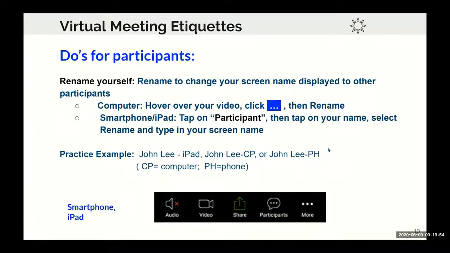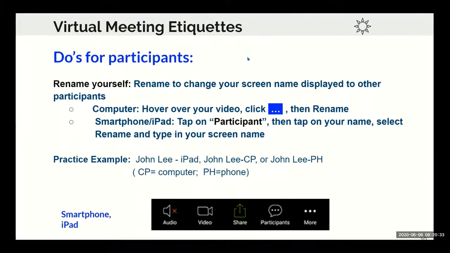I will also show you a short video clip, and then afterwards you get to practice changing your name on the screen. So you use your first name and last name, and then you can put a dash, and if you're using an iPad, put iPad. If you're using a computer, after your name, put CP for computer. If you're joining with the phone, put PH to show that you're joining with a phone. All right, now I'm going to show the short video clip of how you can change your name.